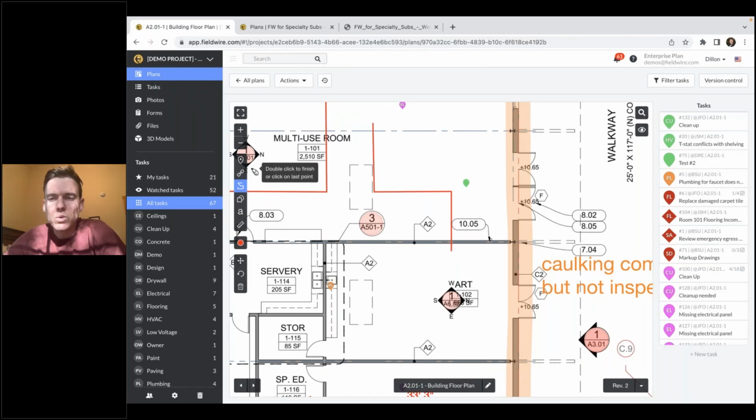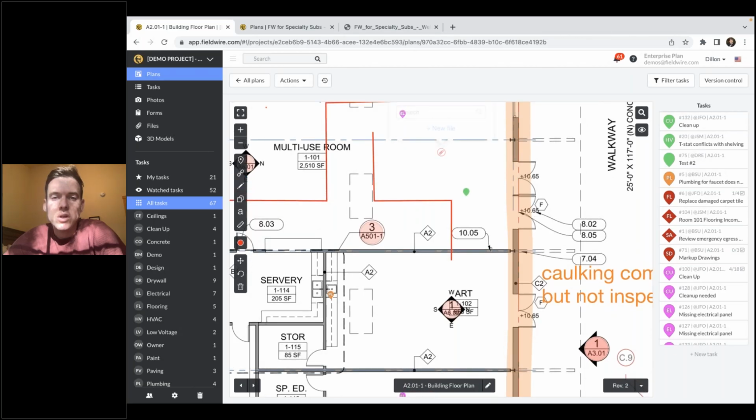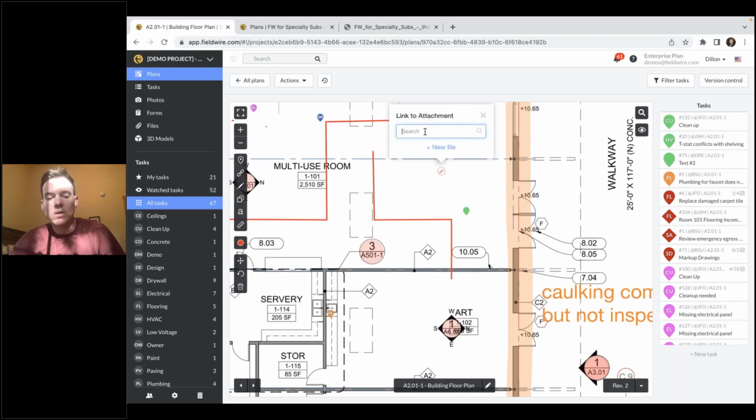Another really useful tool that I've seen MEP subs use is this hyperlink tool. And so we have a number of different ways that you can hyperlink things. But one thing that I find really helpful is hyperlinking files. So that can be used for RFI responses, change orders, anything that's going to change what's going to be installed in the field. This helps you pin it to a specific location and make sure that anybody in the field knows that there was a change there.